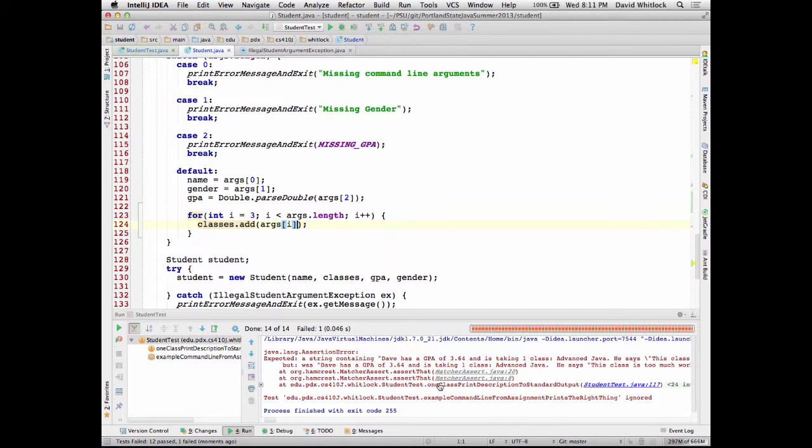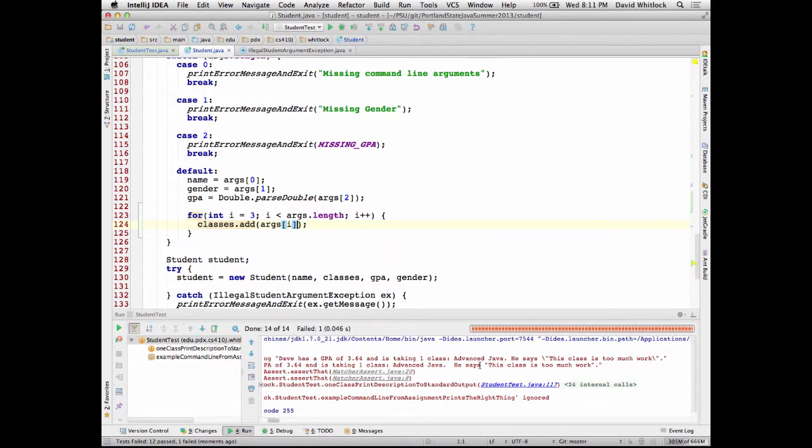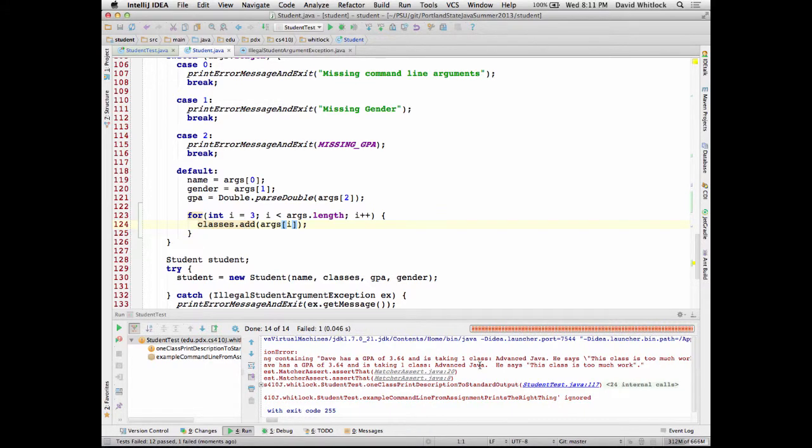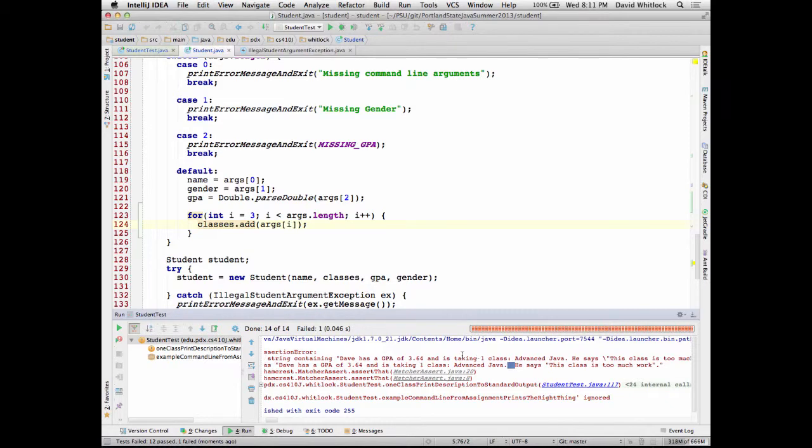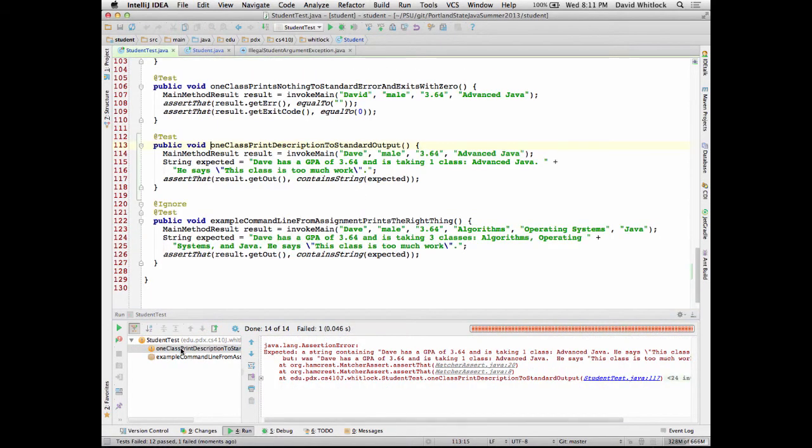What doesn't it like? I think one class, advanced Java. He says this class is too much work. Do you have two spaces there? I think you're right. Good eyes. So this should have two spaces? Where does it get the two spaces from? It's in your actual code, not the test. Oh, it's in the code?